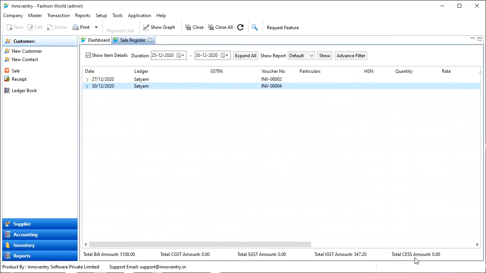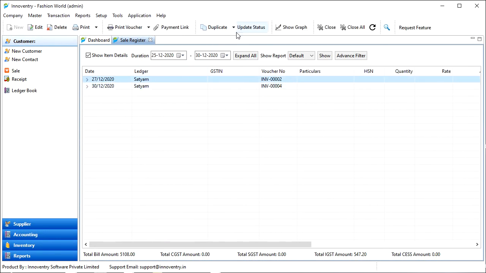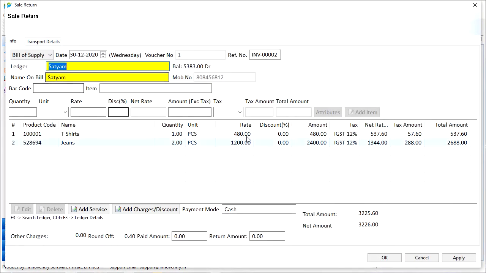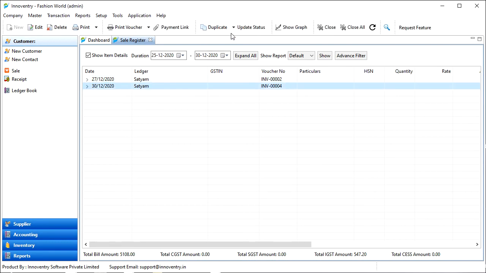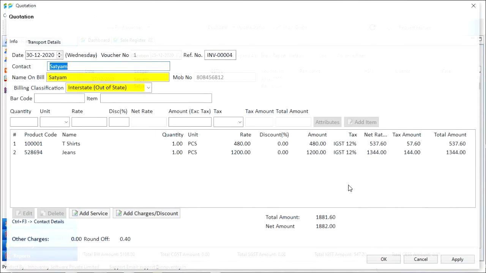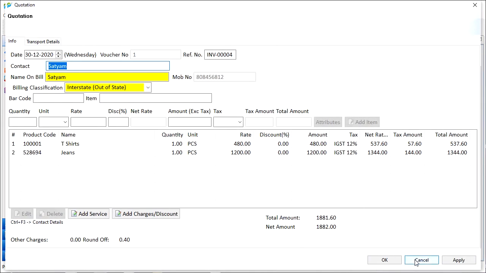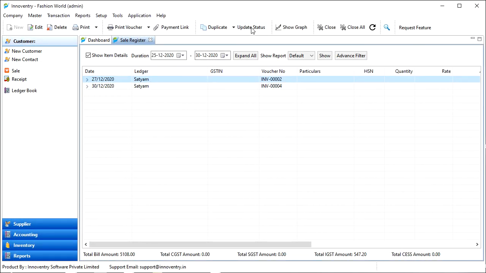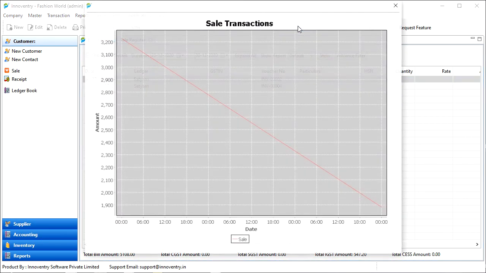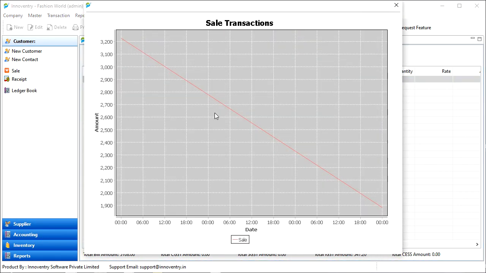We also have various options as we can see here using the drop-down arrow, such as to create a sale return, quotation, etc. referring to the sale selected. We can also see the transaction graph by clicking on the Show Graph option here, as we can see.